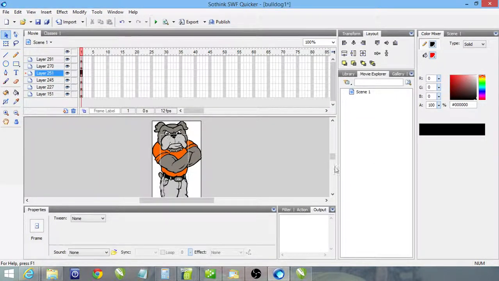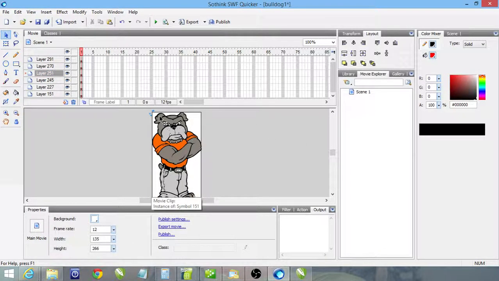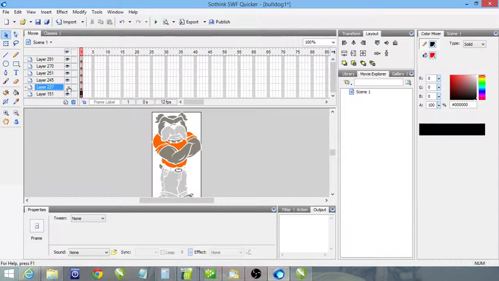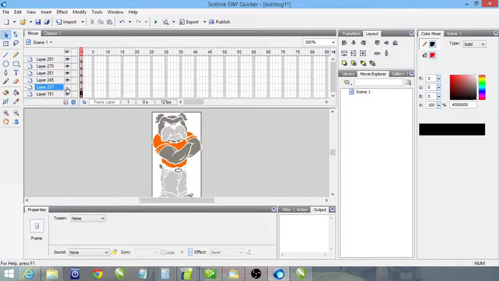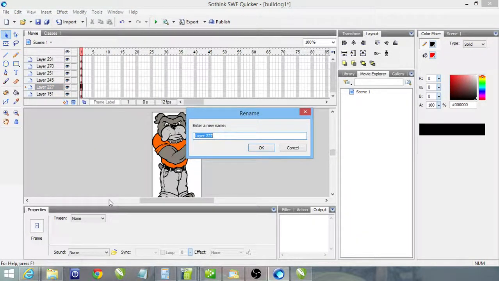Okay. Now, I'm going to rename these here just because I'm going to save this whole project for future use. So let's see what we have here. This should be the black. Yes, that would be the black. If you want to make sure, just turn on or off what you got there. So I'm going to rename that outline.